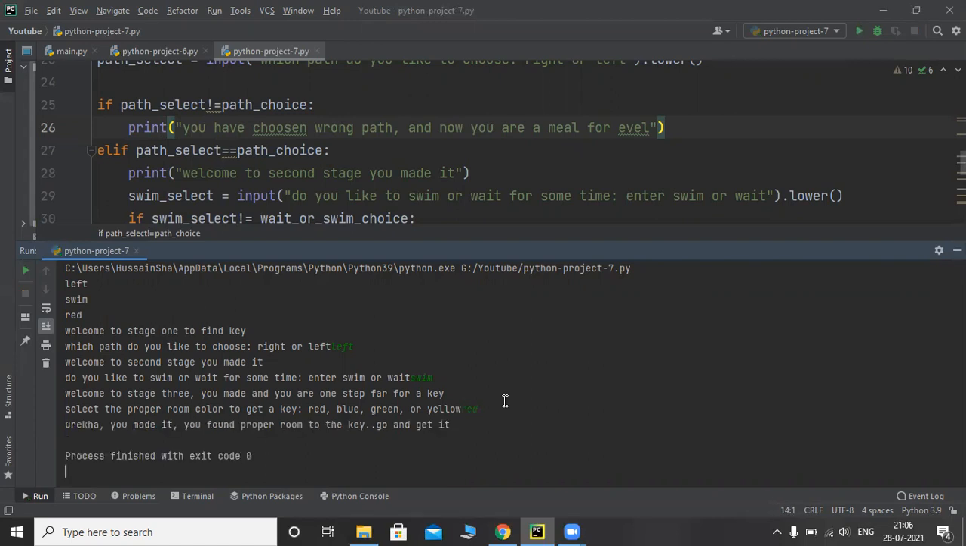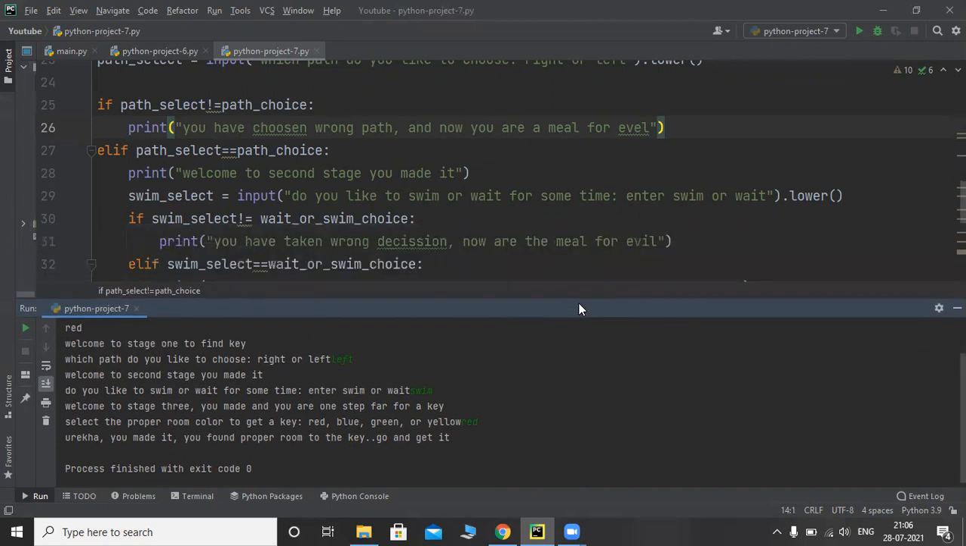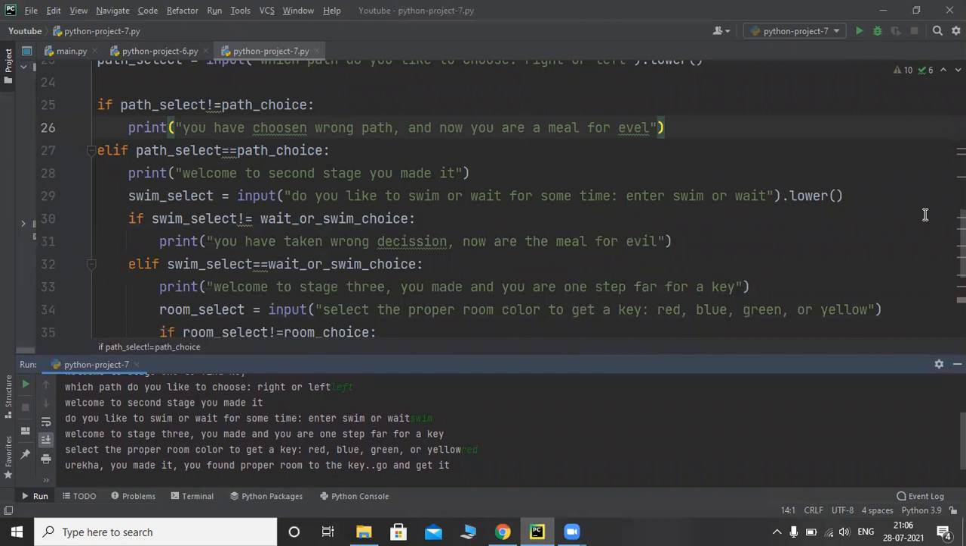Eureka, you made it. You found proper room to the key. Go and get it. So it is like cheating again. So my code is working properly. Let us do some modifications here.